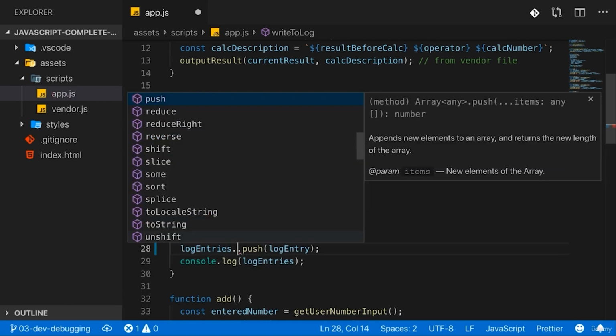If you add a dot here, you get this auto-completion that offers you a list of all the properties or functions you can access on this object, like the push function here, which allows us to add a new entry. Then you get a short description of it here on the right. You see the arguments it takes. The syntax might not fully be clear at this point, but that's not a problem. We'll dive more into arrays later.